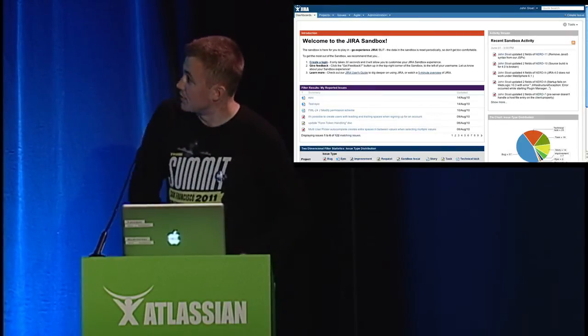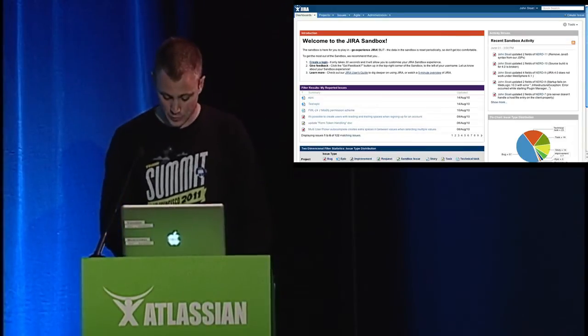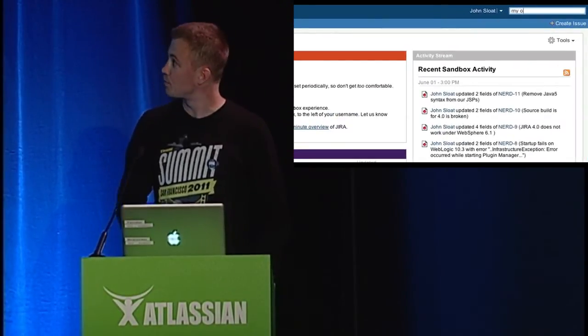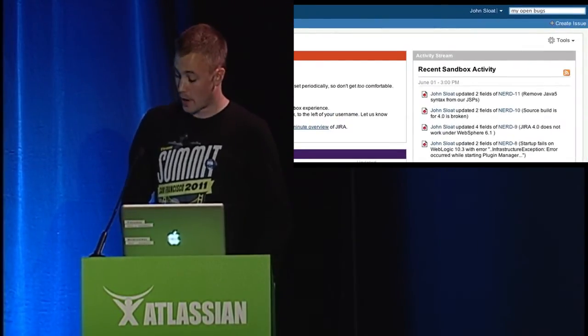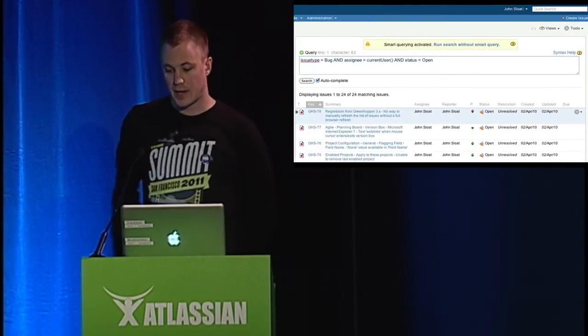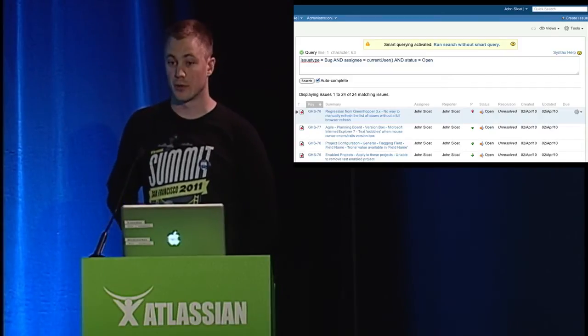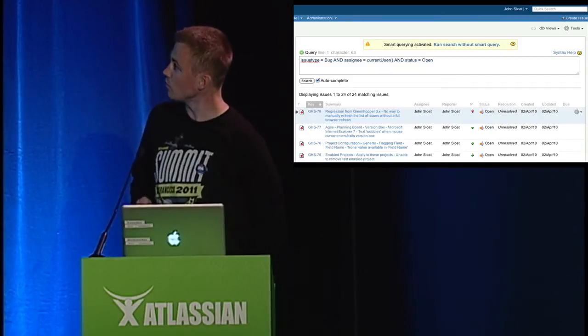So let's take a look at some examples. Jump up to the quick search box by pressing /. We'll type my open bugs. And as soon as I hit enter, JIRA evaluates that query and turns it into an equivalent JQL function.